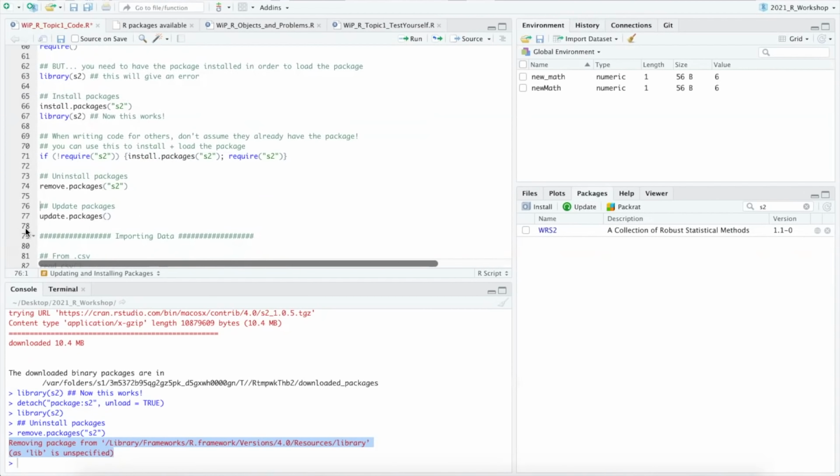You can also update packages using this update package function. Again, this is really good standard practice if you are sharing code, because there are always changes that happen with packages. And so by updating your packages regularly, particularly before you share code, you can reduce the potential for errors. And when I say errors, I mean your code not being 100% reproducible because you used code that was based on a different version of the package.